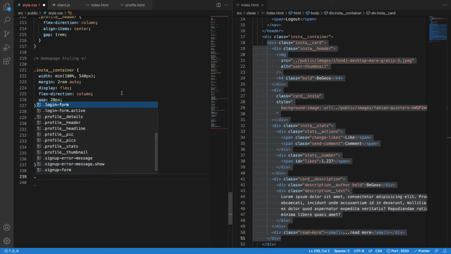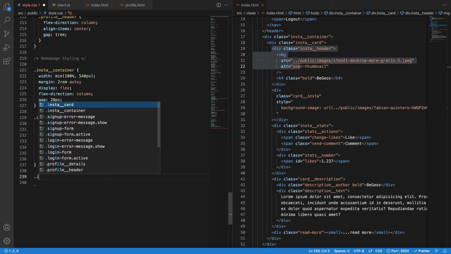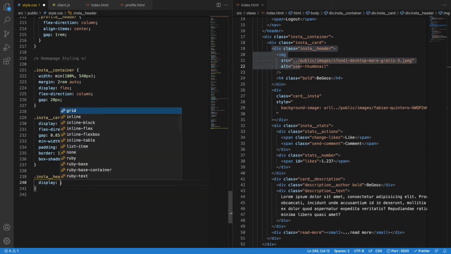Now I want to style each individual piece. So now I want to style the header right here. And I think I called it Insta header. Yeah. So Insta header. And for the header, I'm going to have a display of flex.